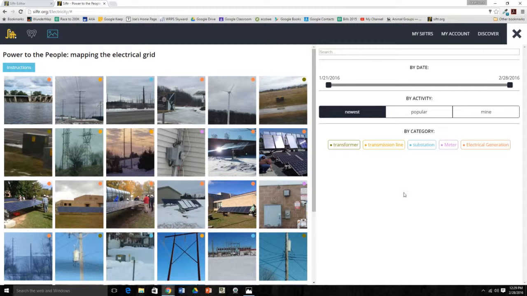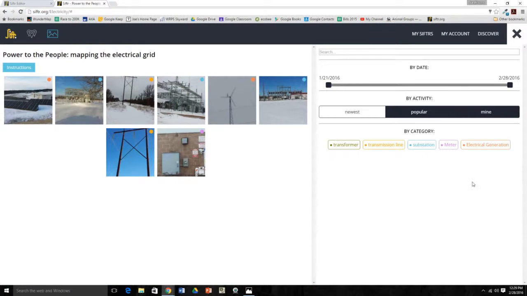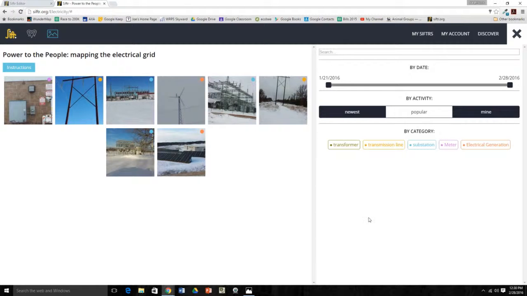We can also select the newest or the most popular, and we can select newest and popular and add to that those that were contributed by me. So at this point, the most popular one that I contributed would likely be this one over at the brewery over in Amherst. If we go to the newest, it sorts them by the most recent one that I've submitted.